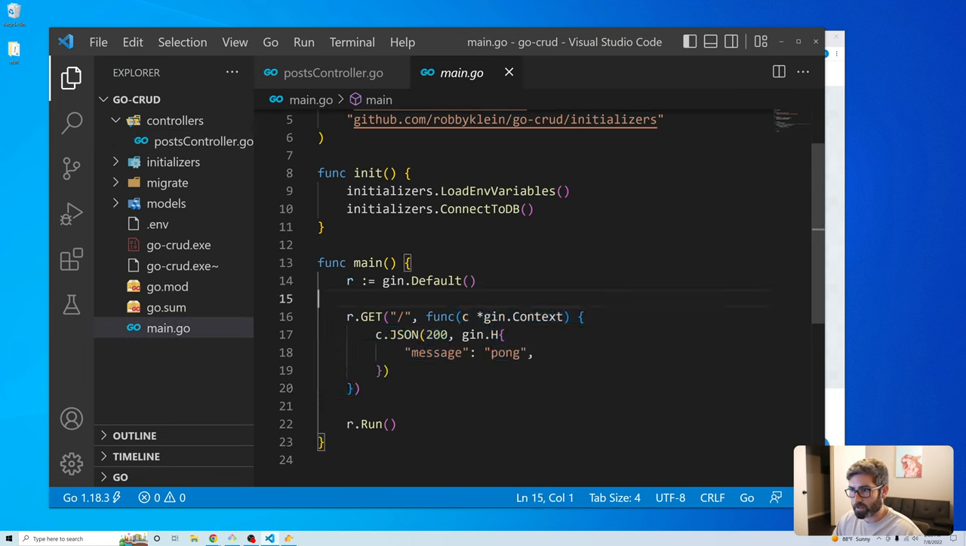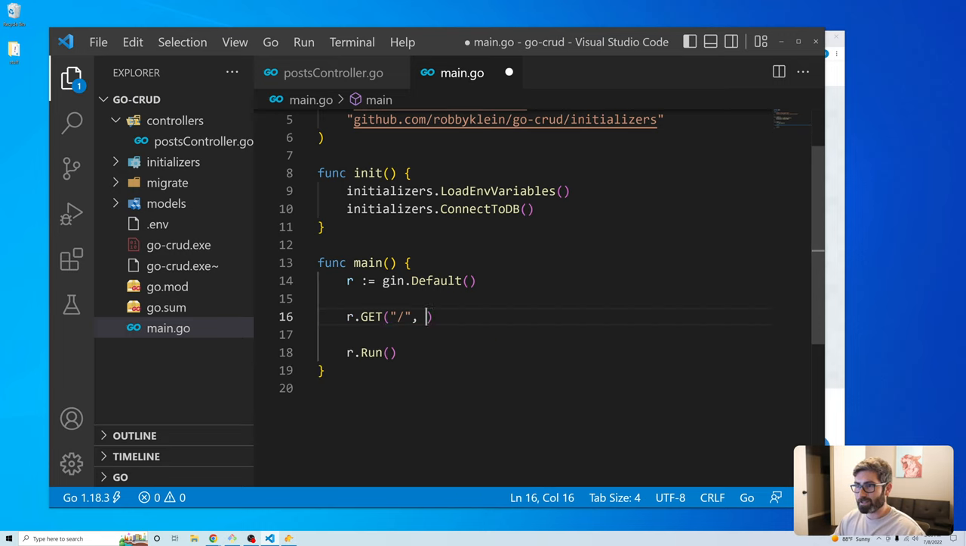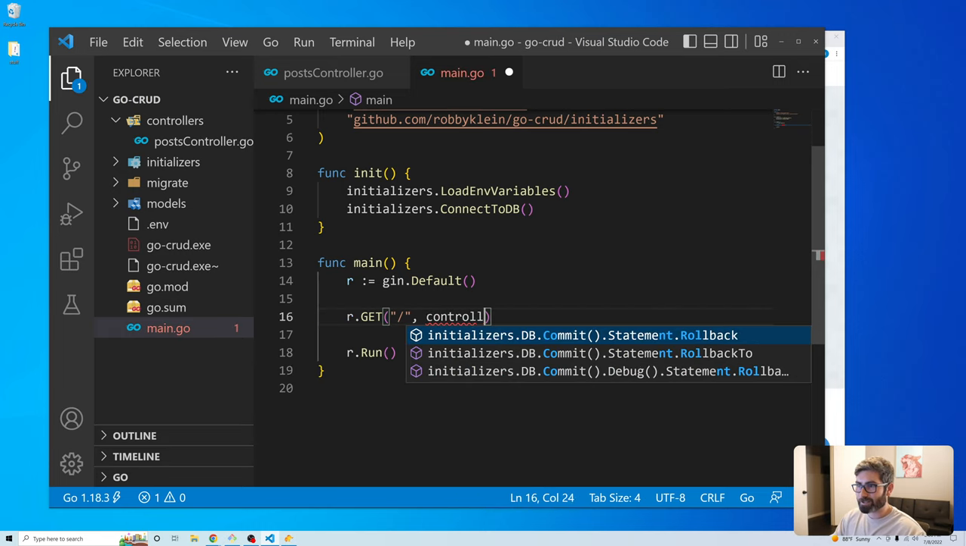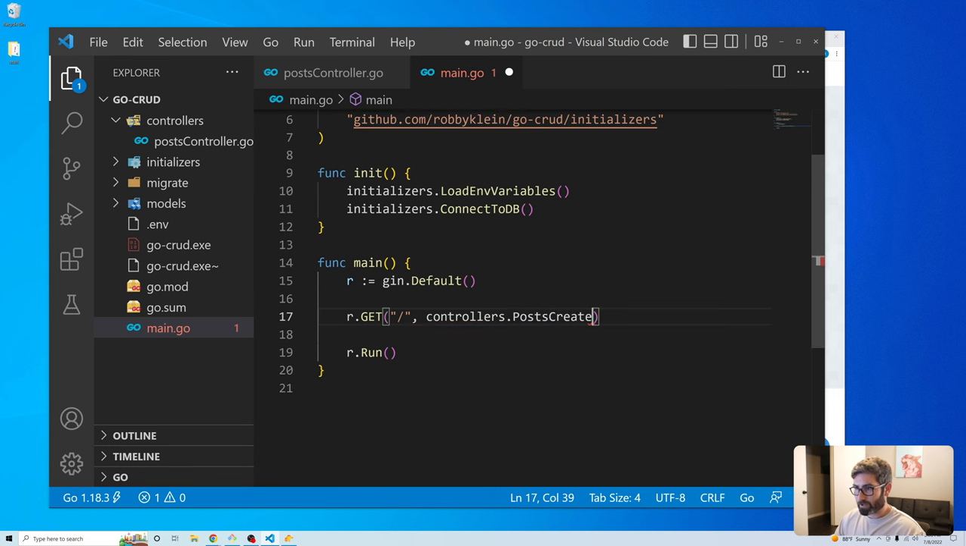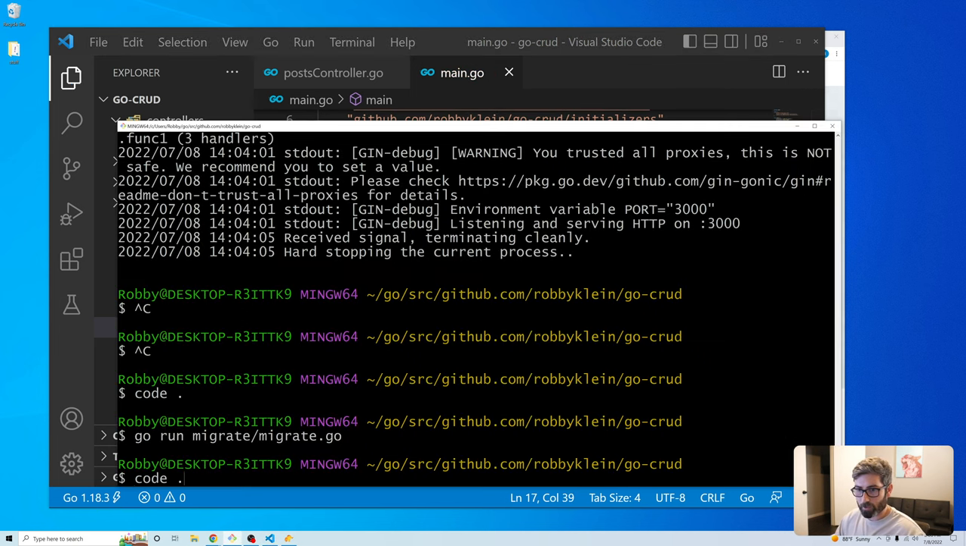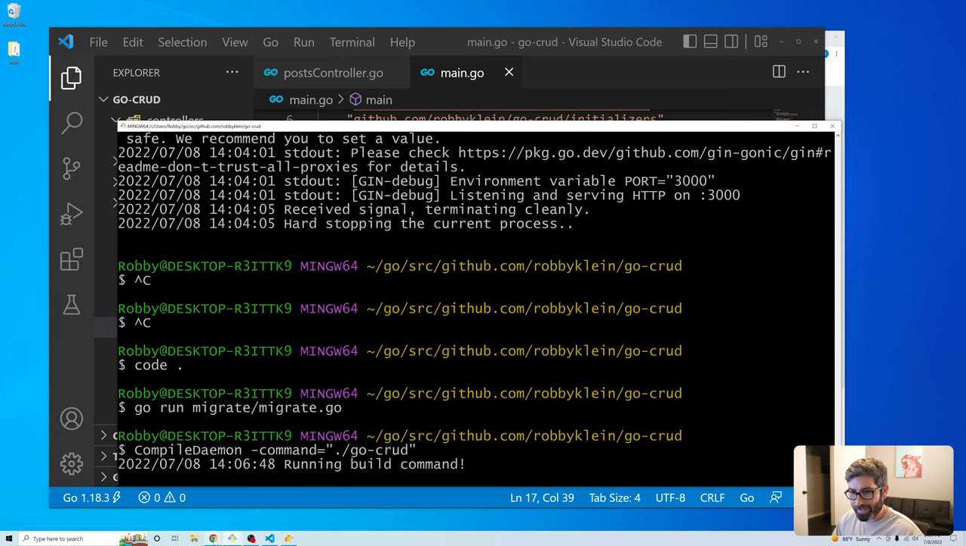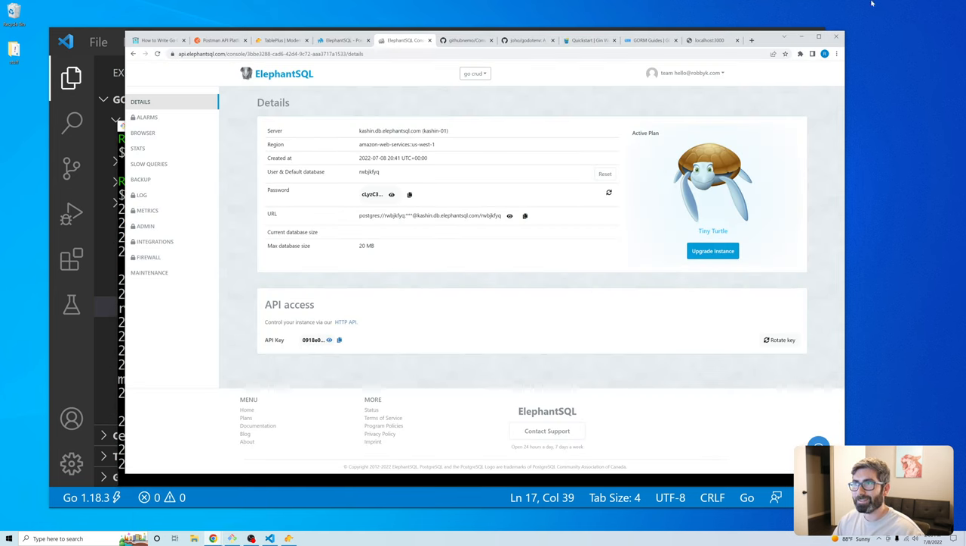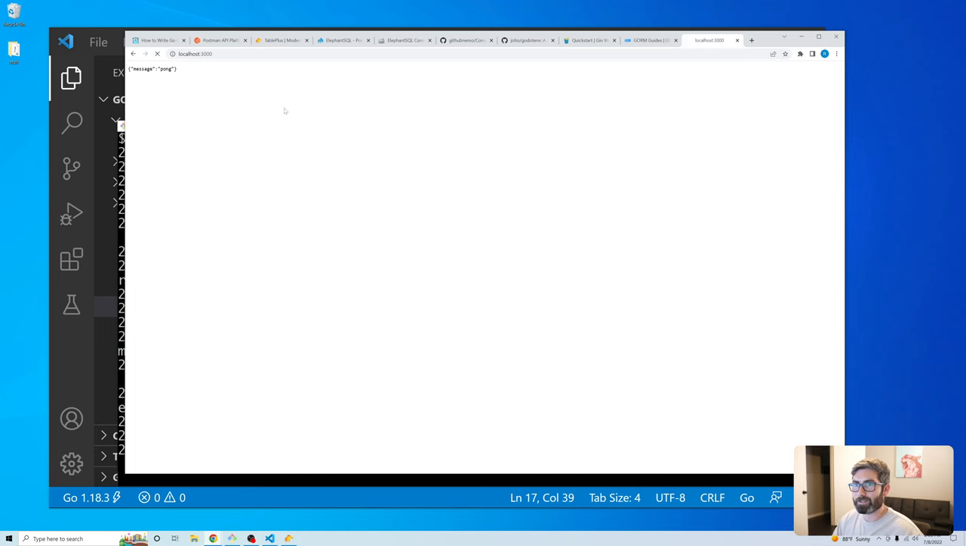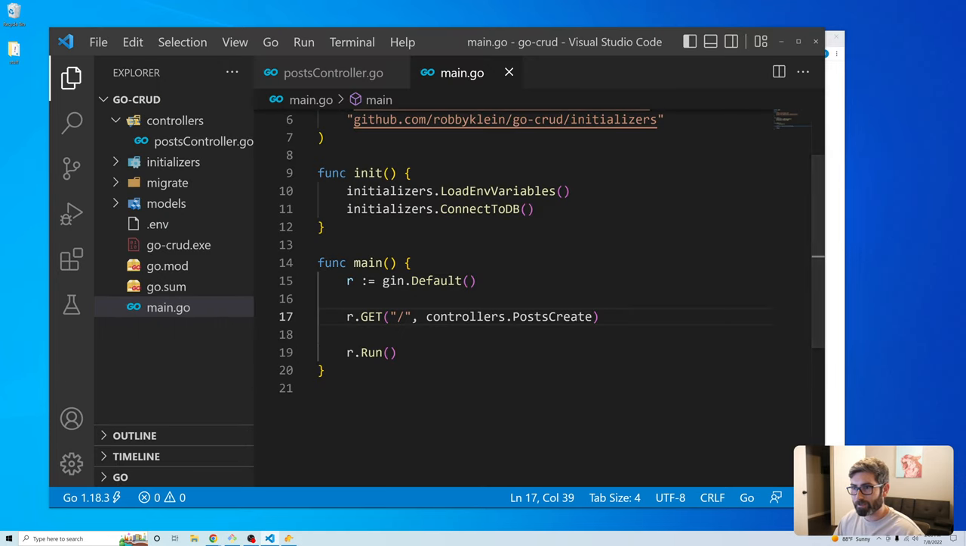So let's go here and let's just connect it right here. So let's delete, don't mind my dog. Let's delete all this and let's go controllers.PostCreate, just like that. Make sure everything's working. So let's run our program again. And let's go to Chrome and go back here and just refresh. We still get it, so it's working.